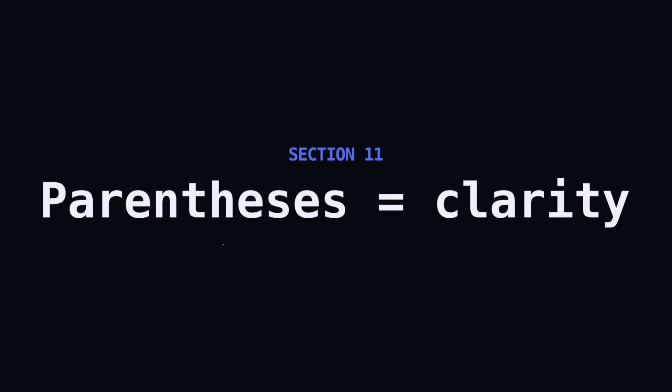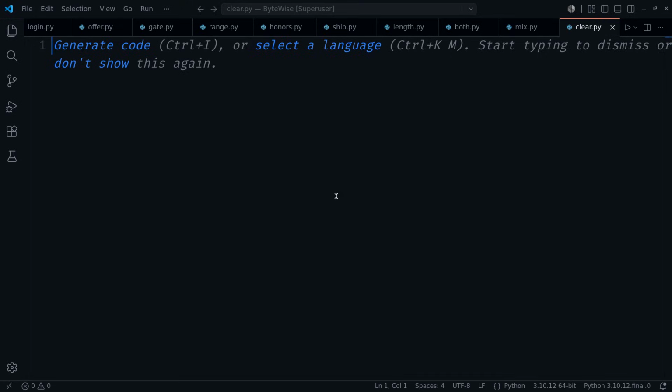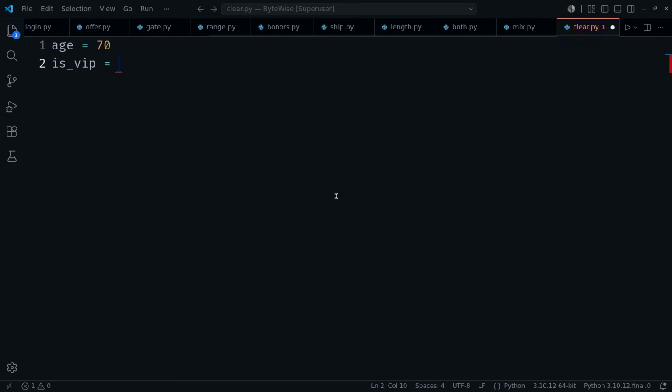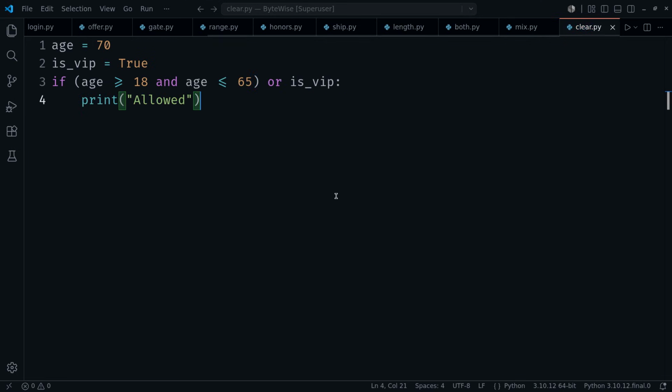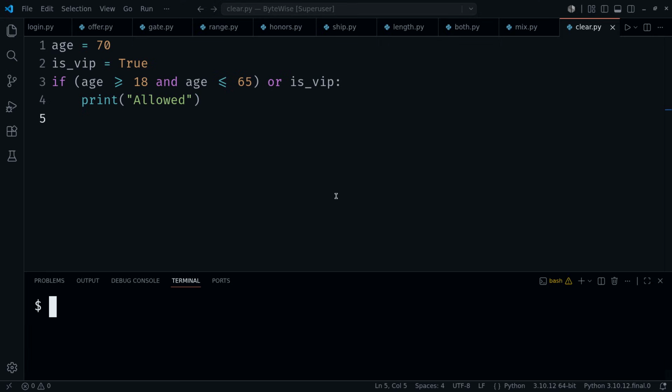Don't make the reader guess. Group it. Same logic, but now the parentheses spell out exactly what groups with what. The reader no longer has to remember precedence rules. When you mix and with or, wrap the parts in parentheses. It costs nothing and prevents real bugs. Allowed. Identical result, but anyone reading it understands it instantly. Clear beats clever every single time.